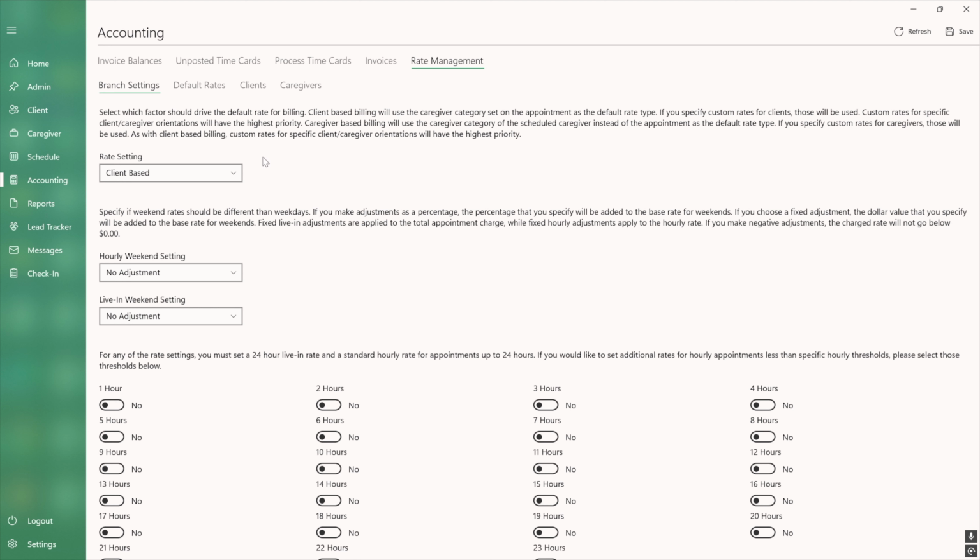First of all, in this rate setting box, you can select client-based or caregiver-based. And that's going to be when you have a discrepancy between the category that's on the appointment and the caregiver. So let's say, for instance, you have an appointment that you would set as companion type, and then you have a caregiver you've assigned to that appointment who is certified type. If it's client-based, we're going to go with the pricing for the companion pricing that was on the appointment. If it's caregiver-based, it's going to use the category that's on the caregiver, certified in this example. Most of the time, you're going to have the same category on the appointment and the caregiver. So it's not going to matter what this setting is. This is just for handling a discrepancy between the two.